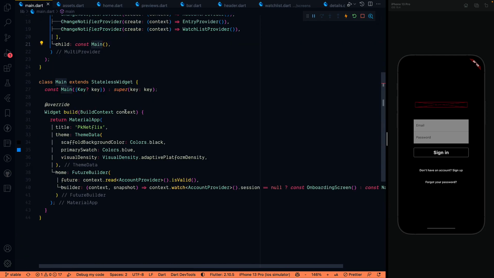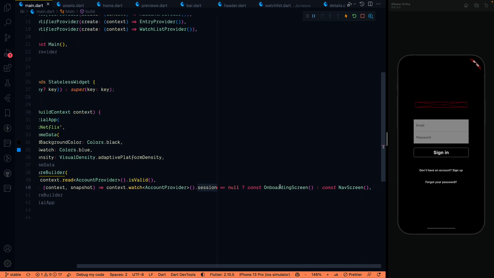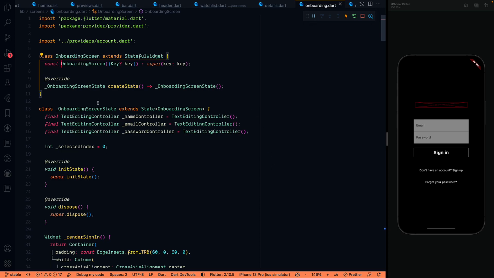And then we call the main class. In the main class we just say it's a material app which is having some blue primary swatch. And then we have future builder, which asks account provider whether the session is valid or not, because we are running this application for the first time, so the session is not valid. Which means if session is null, which it is, we will show the onboarding screen, otherwise we will show the nav screen. So let's go to onboarding screen.